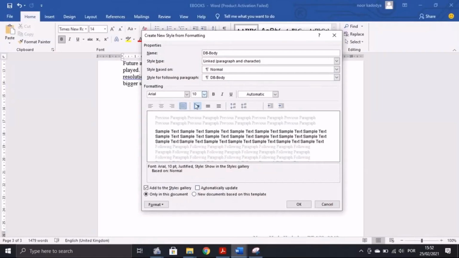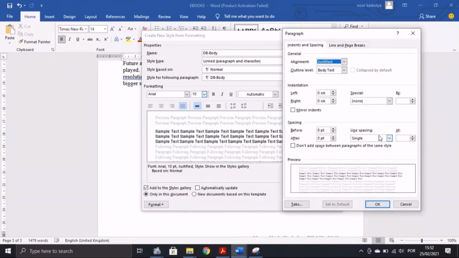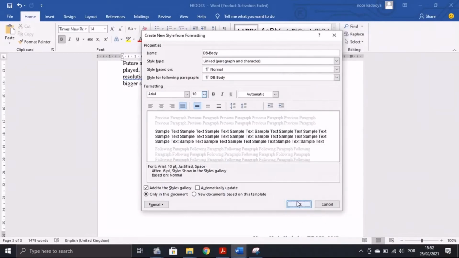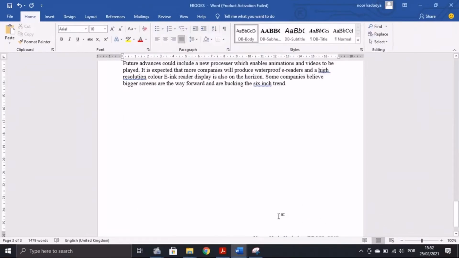So no enhancement, go to format, paragraph, line spacing single, before it's 0 and after is 6, and we click on OK, and we save this style, and we have DB body.